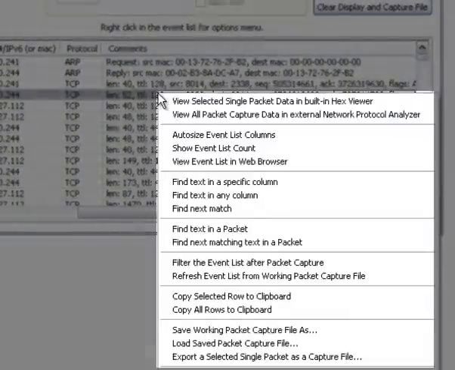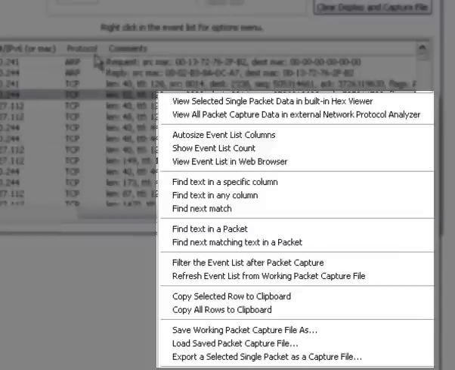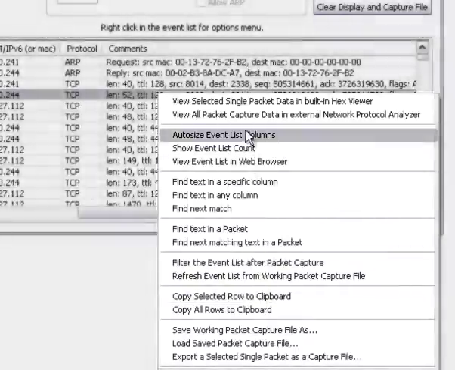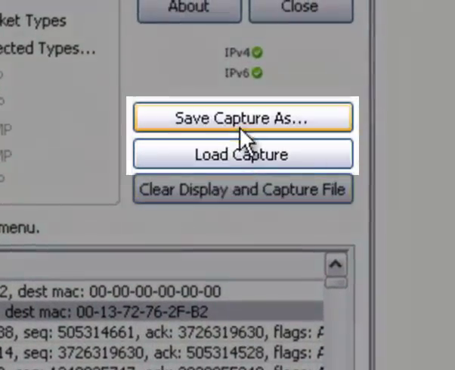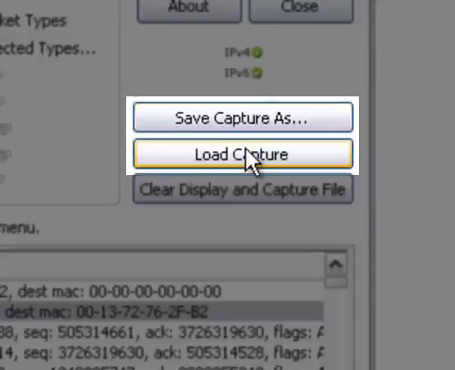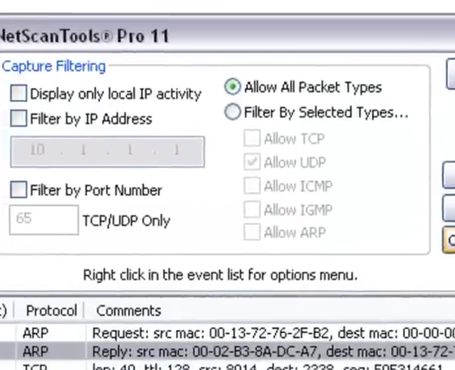Now I'm going to show you the right-click options. There's quite a few here. You can search for things. You can show counts. You can find text in the packet. You can do filtering and copying particular rows to the clipboard. And one nice thing that you can do is save your capture for later and then reload it if you wish.